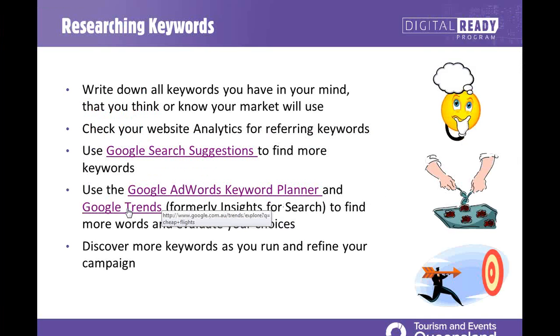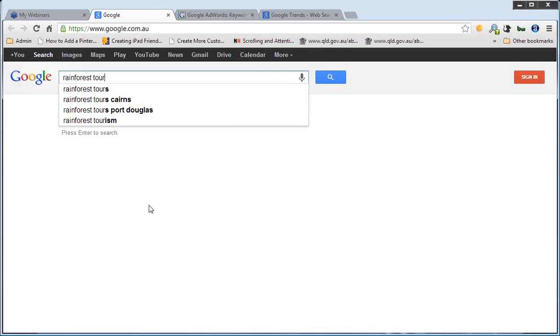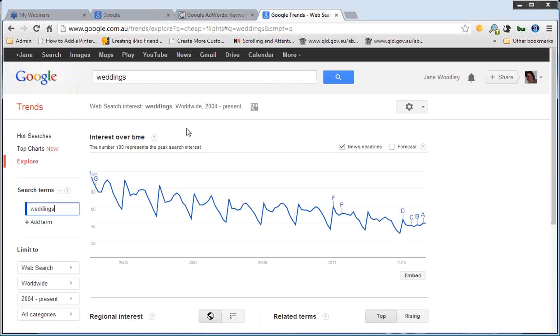Oh yeah, the AdWords Keyword Planner and Google Trends. Let's have a look at Google Trends. Okay, so this is called Google Trends. It used to be called Google Insights for Search, but being Google, they've changed it because they can. So this will show you, this is drawn from Google searches over time. So you can type in, I've typed in weddings here just for fun.